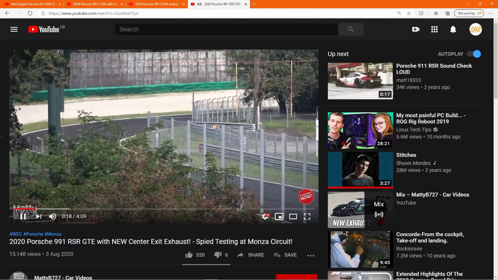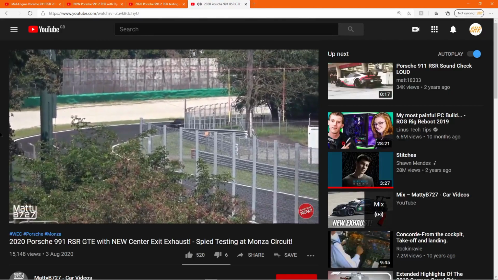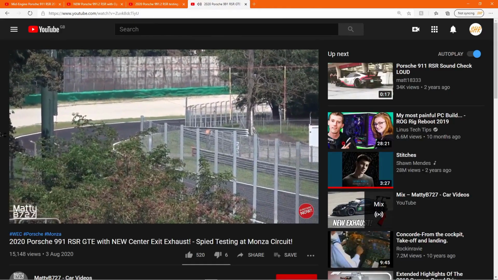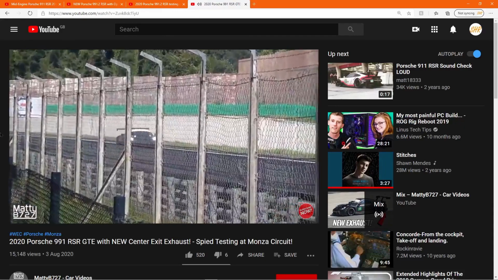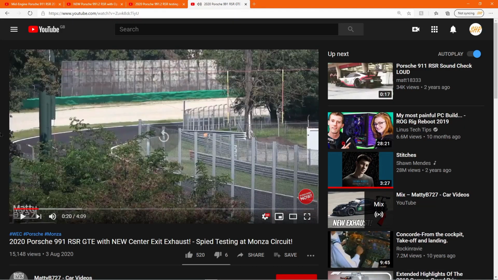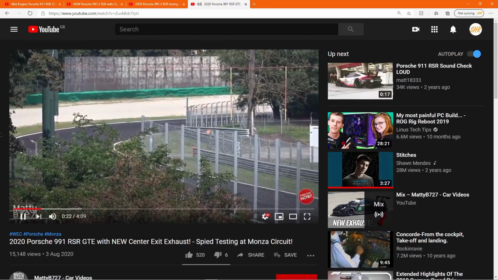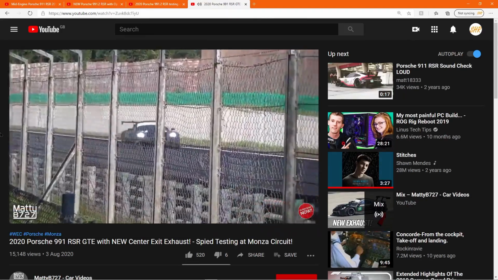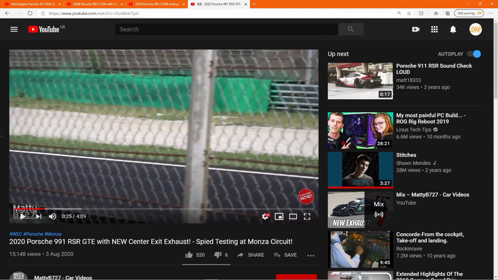This is what I notice. Nice pops on the upshift. And again. Can you hear that car coming towards you? Barely. You can barely hear that coming towards you, just like the GT3R.